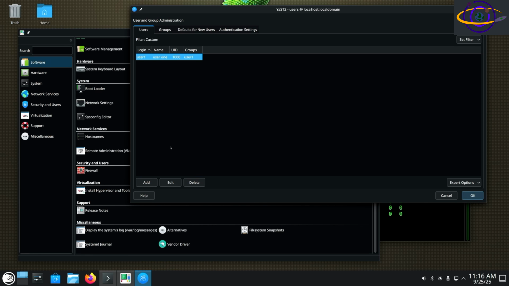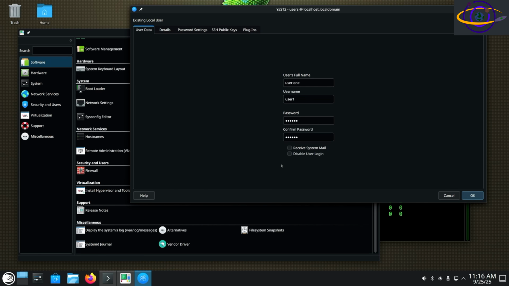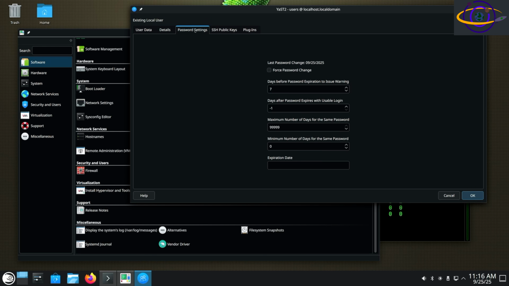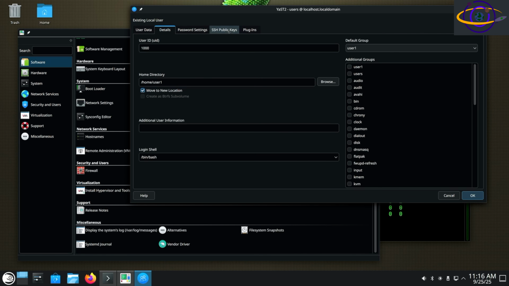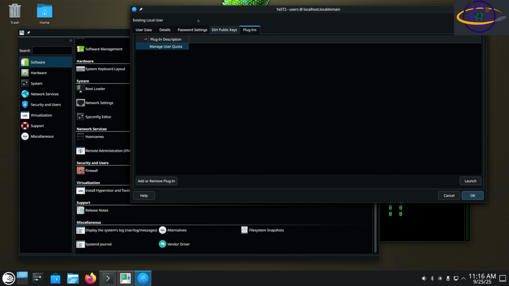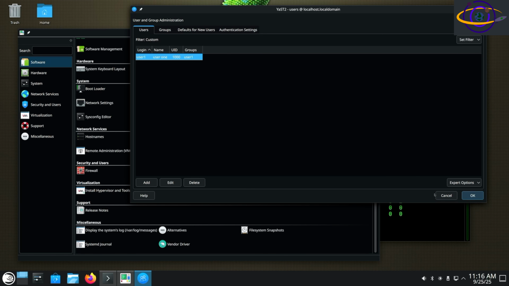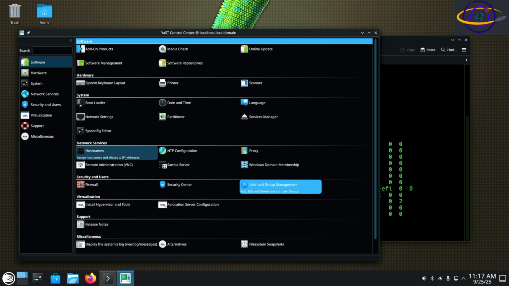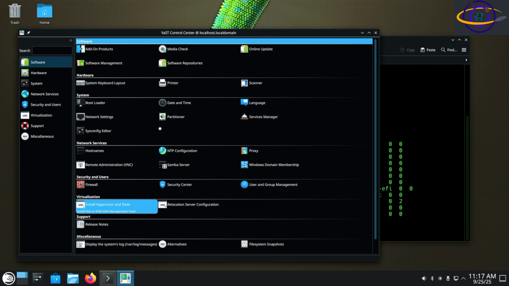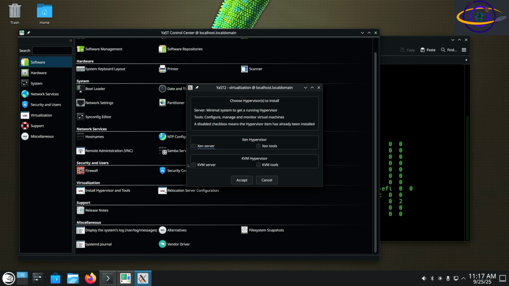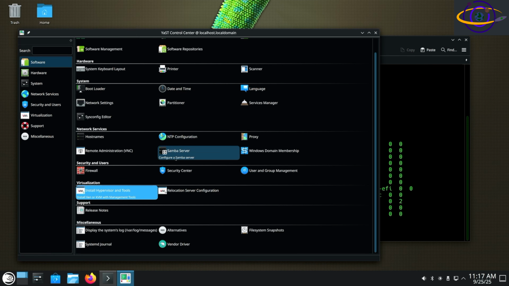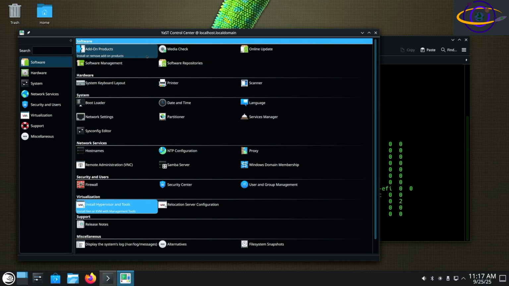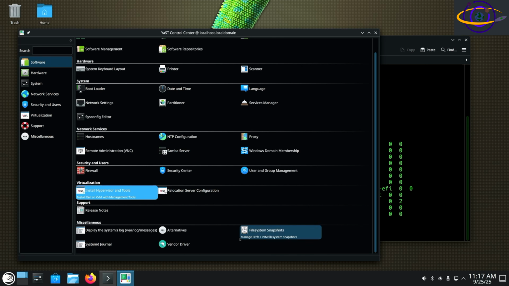You can edit users, change things, like you can change the details, password, your home directory, public SSH keys, that kind of stuff. That's all fine and great. It's a terrific tool. Basically what you would expect. What else? You can configure hypervisor stuff like Xen or KVM. Choose hypervisor to install. I don't want to install any hypervisor right now. But basically you get the idea. This lets you configure all of these things. I'm definitely not going through everything here.